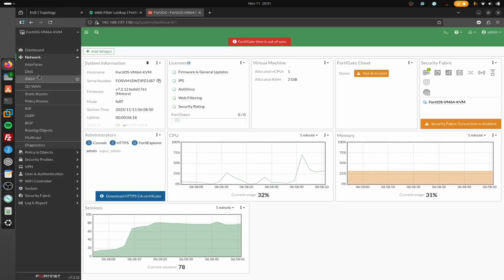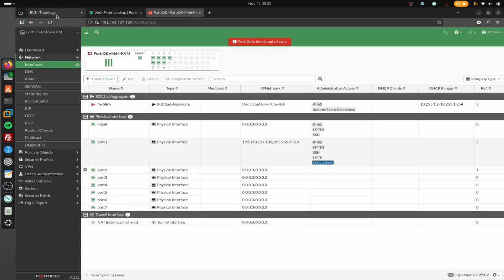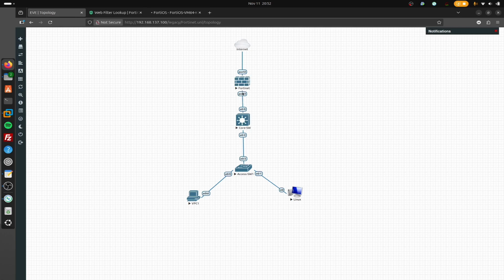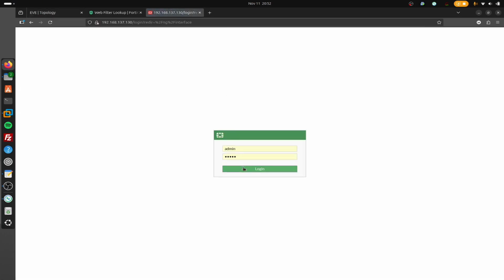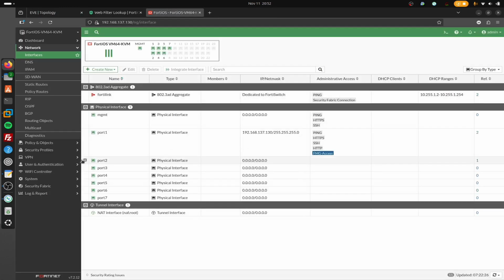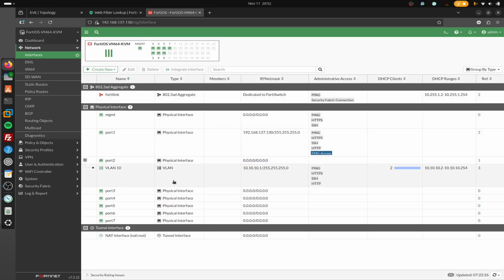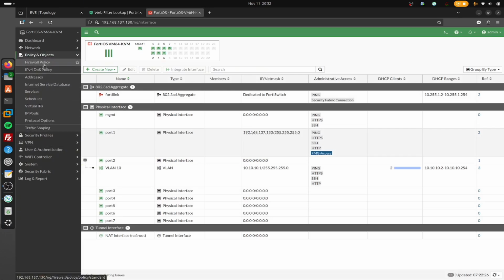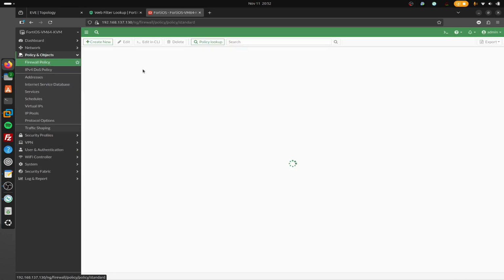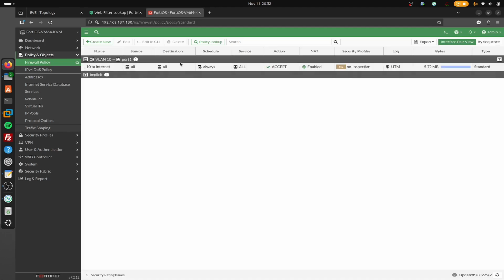If I go to interface, here you can see this is connecting to port 3, which is port 2 in FortiGate. And okay, let's log in again. Here I created a sub interface as VLAN 10, and I have created a firewall policy to enable connection from VLAN 10 to the internet.